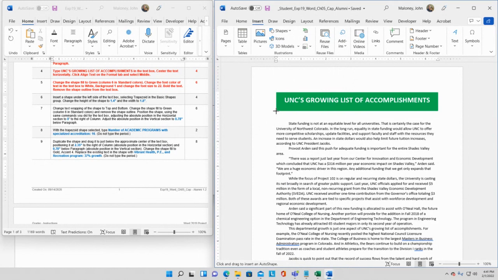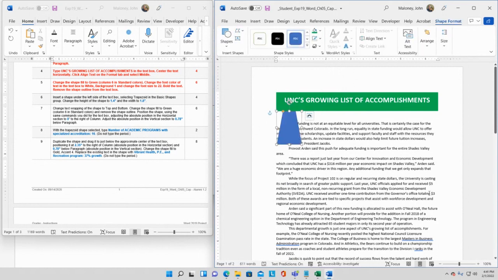Change, wait, where am I? Insert a shape, change the height. So all I gotta do is, I think, click it. I'm just gonna click rather than draw. Okay, so that's there. And I'm actually going to leave it the way it is.